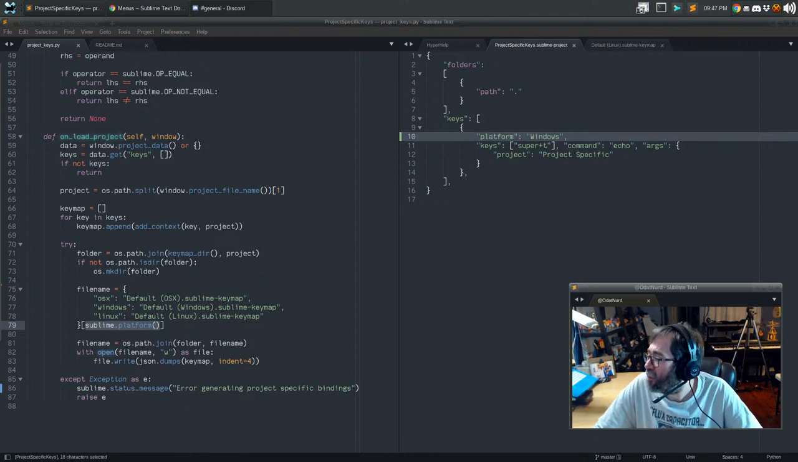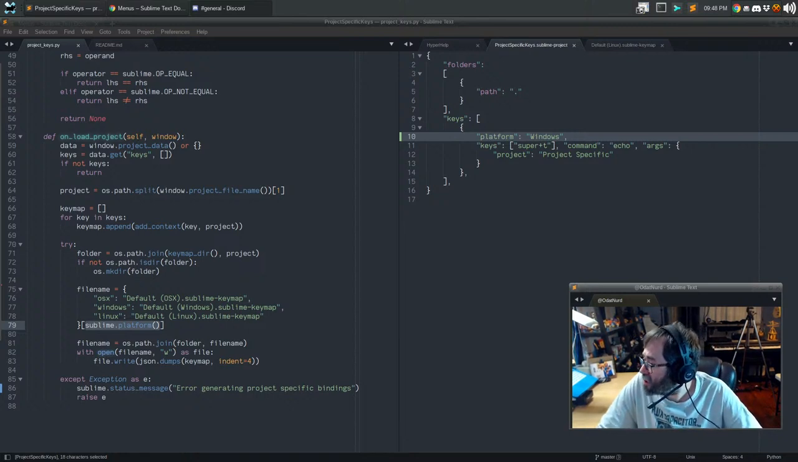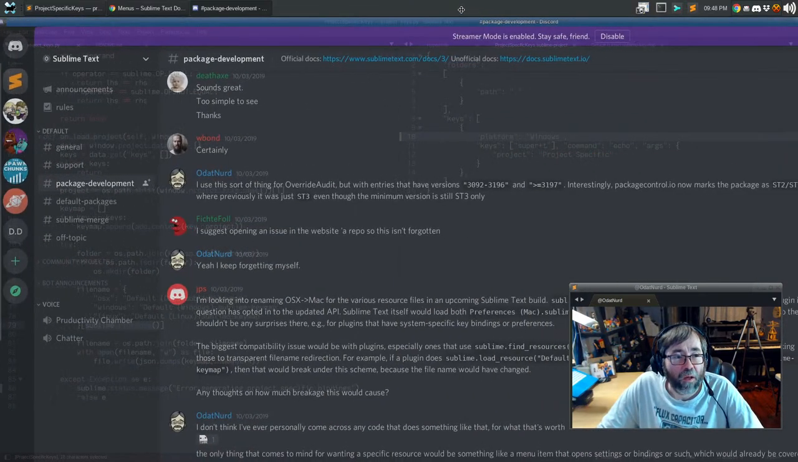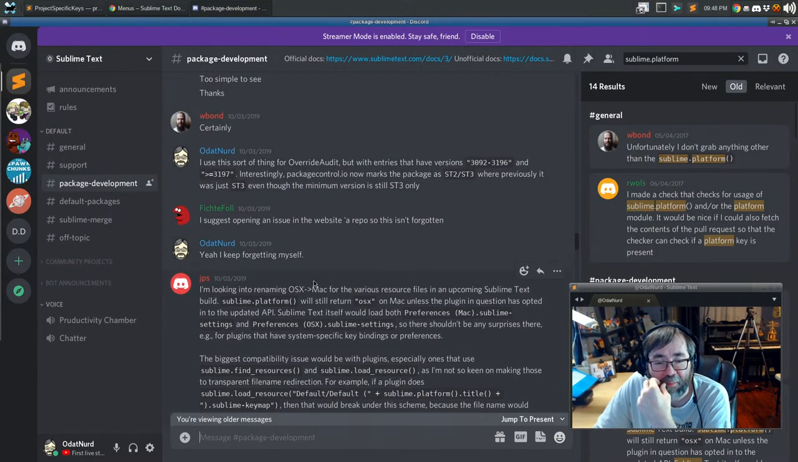I'm only looking here because he had a fairly elegant solution to do the conversion. But I may be misremembering. Oh, here it is right here. I'll bring it over so everyone can view. He was looking into renaming OS X to Mac for various resources in an upcoming Sublime build.